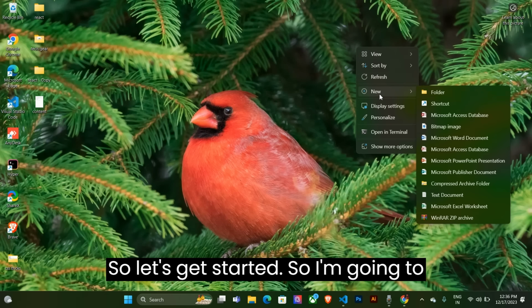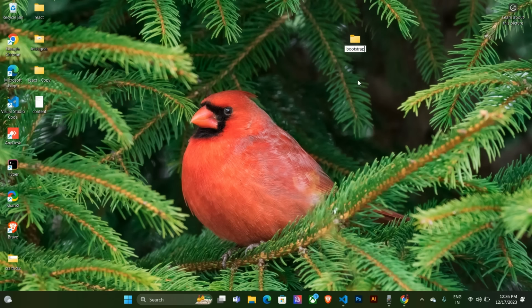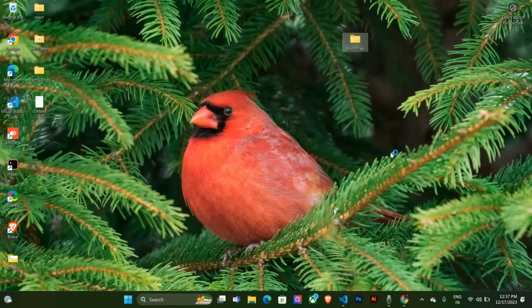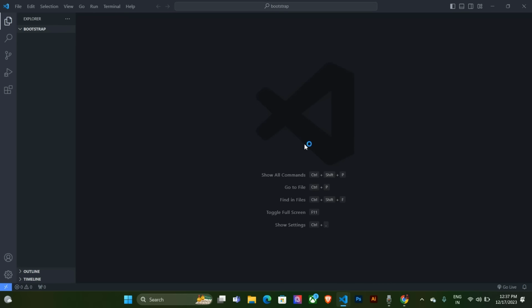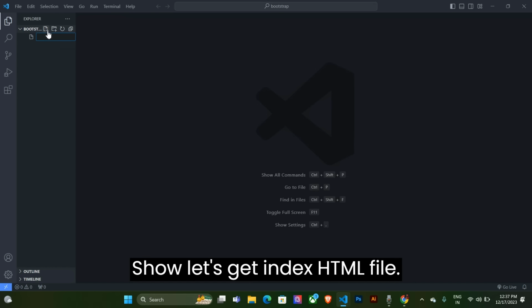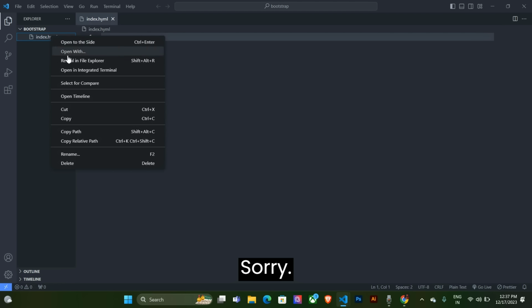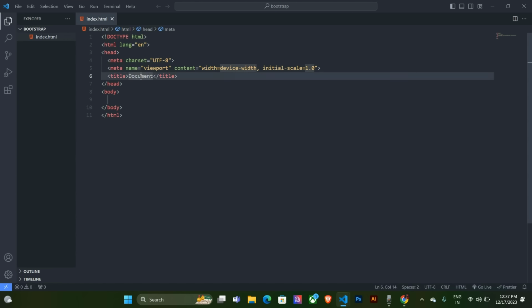So let's get started. I'm gonna create a folder and call it Bootstrap. I'm gonna open this in VS Code. So let's create an index.html file.